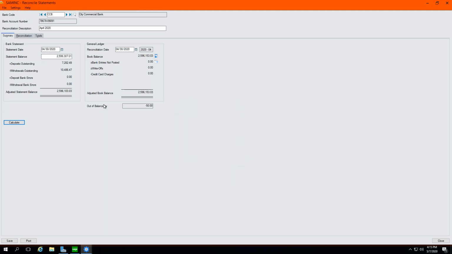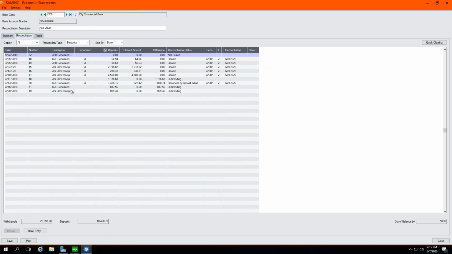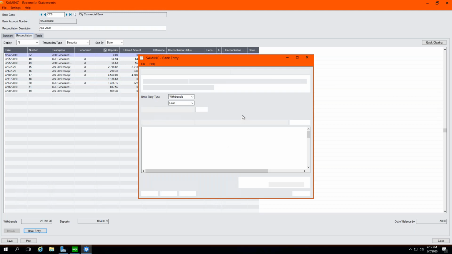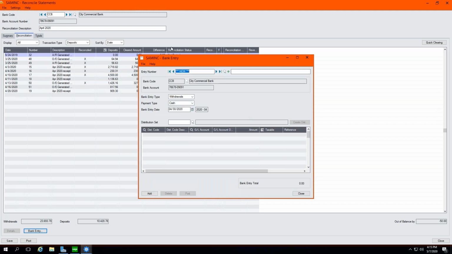So let's say you discovered that, oh, that's a $50 charge that the bank charged you for either service fees or a bounced check or something like that. You can create a bank entry straight from here. This screen is also available to you just on the regular bank transaction section too.